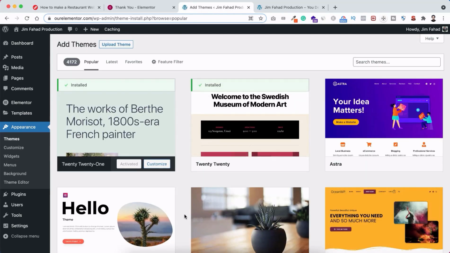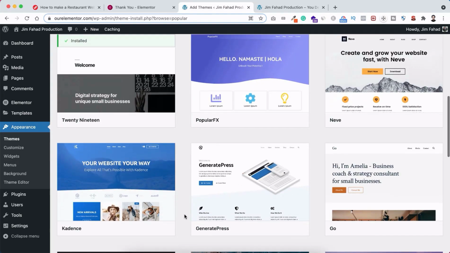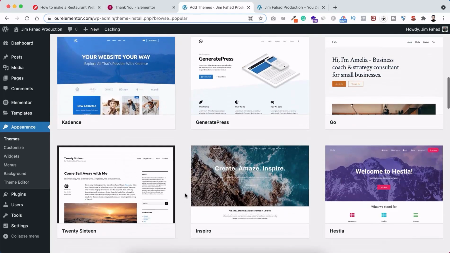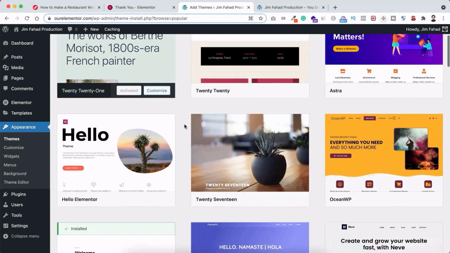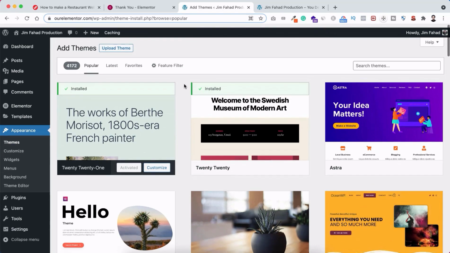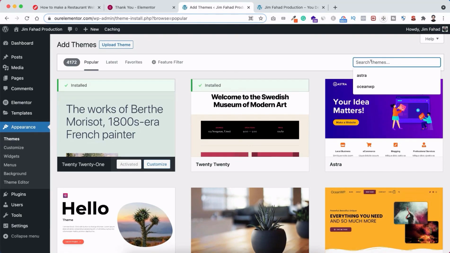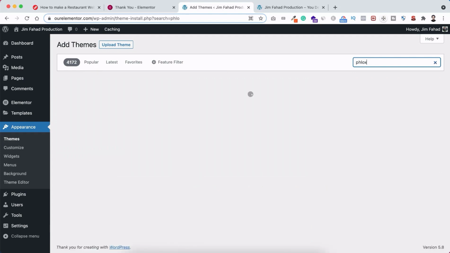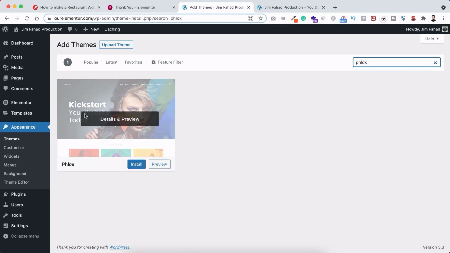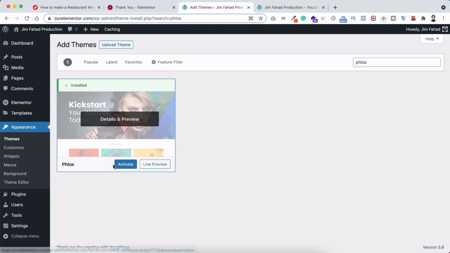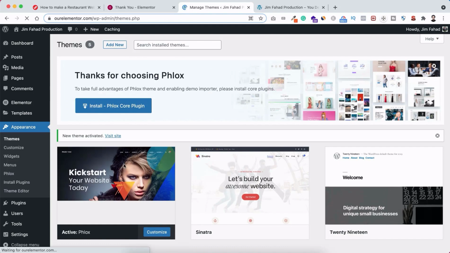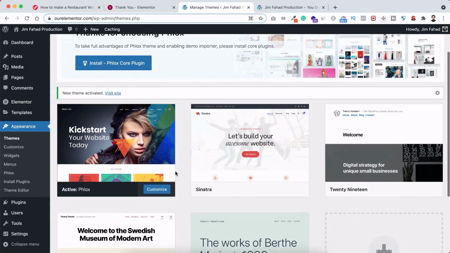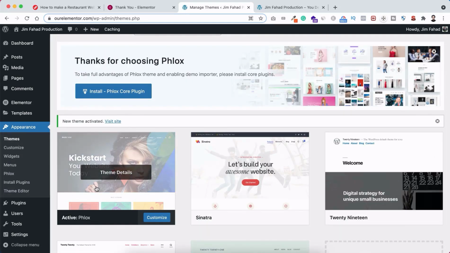So from this place you will find a lot of pre-made themes, and like I said, theme is basically the look and feel of your website. So now from the top right corner here, I'm searching for a theme that's name is Phlox. Here it is. So from here just click on this button says install and then click on activate. Awesome, we have successfully installed the Phlox theme, because here we can see the activated theme is the Phlox theme.